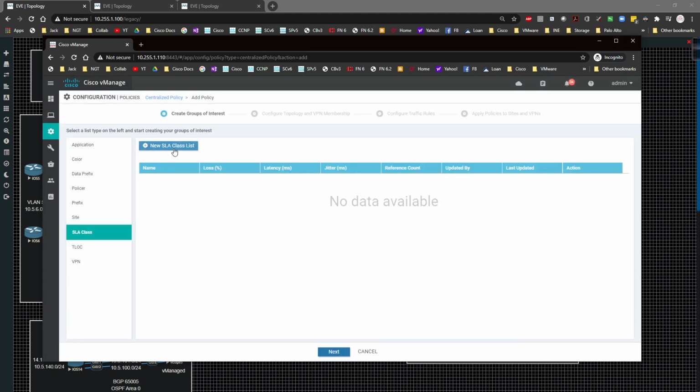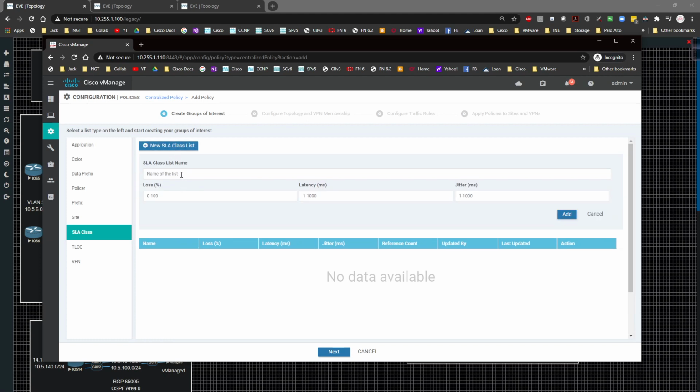I'm going to create a new SLA class. I'm not going to get into the specifics of what all the metrics are because they're pretty obvious. I'm going to call this the Telnet class, and for loss, if something happens that the connectivity is causing you a certain percentage of loss, let's say 25%, so you're losing a quarter of your Telnet packets, for example. Really high latency, we're just going to say 500, and we'll put in 250 for our jitter. Okay, we're going to create that.